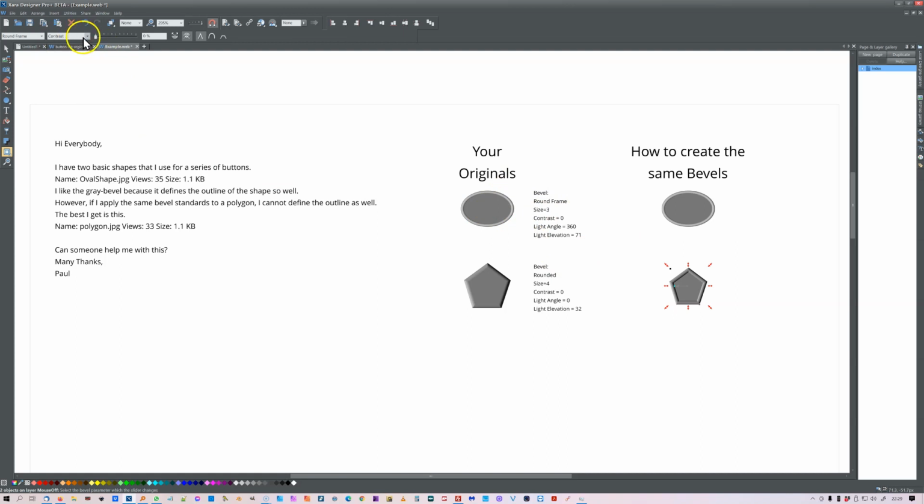So I'll go to size, and he's got a size of 4, I'll reduce that to 3. I'll go to contrast as 0, which is already the same. I think, yep, contrast is 0. The light angle is 360, and the light elevation should be set to 71.